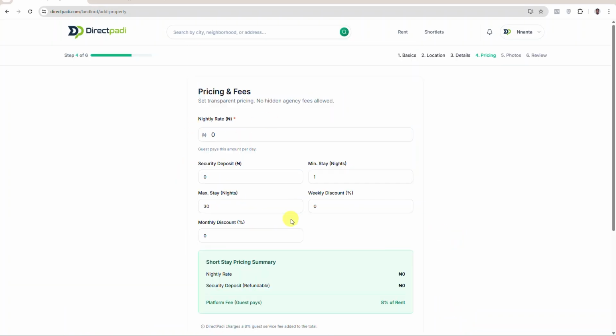Now you enter your fees here, which is your rates. How much do you charge per night? Let's say, for example, you charge 150,000 per night. I'm just using this as an example. Now, your security deposit: maybe you charge 80,000 naira as security deposit. Note, this security deposit is refundable.